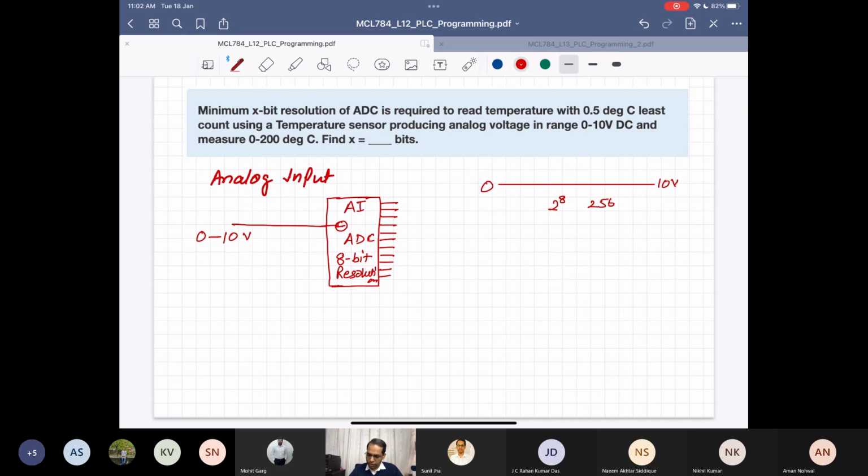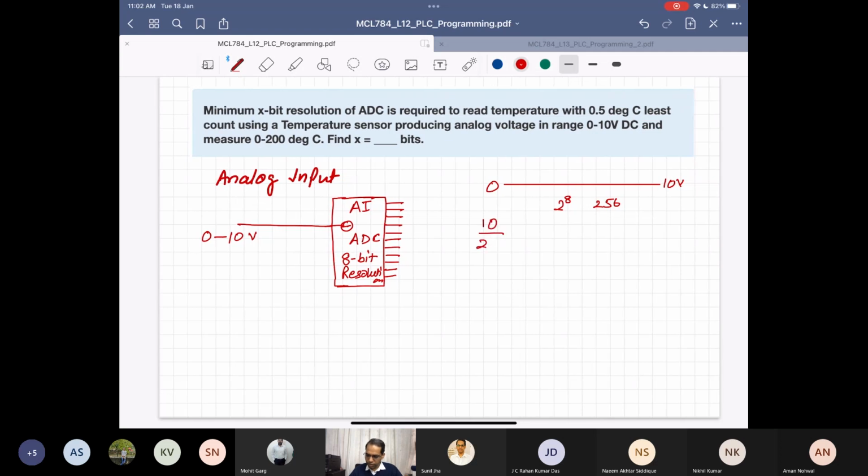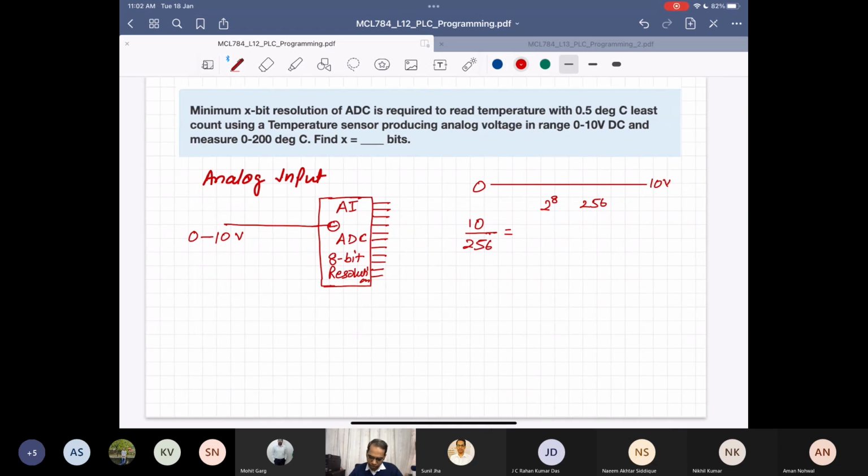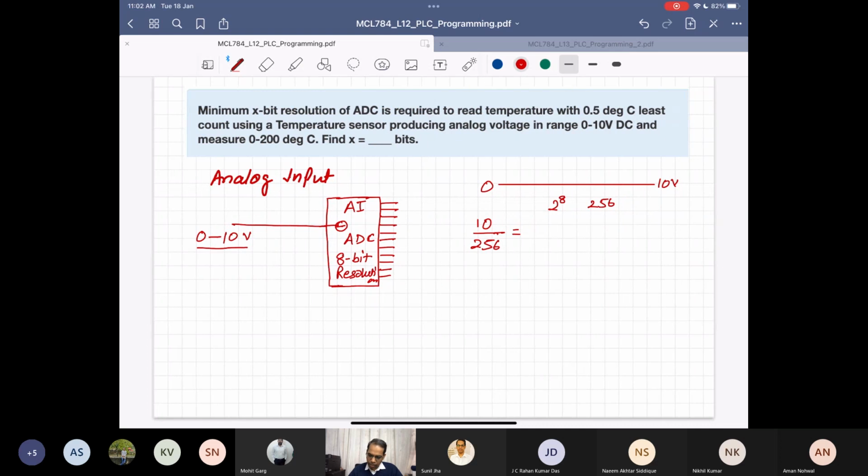So if you divide the complete range by 256, 10 divided by 256 is something that you will get over here. And this is the minimum voltage that your ADC can differentiate. It means that the signal will be continuous, but the value that will be represented by 8 bits will be in discrete values, and those discrete values will be dividing the whole range of voltage into 256. And the same thing is also valid here.